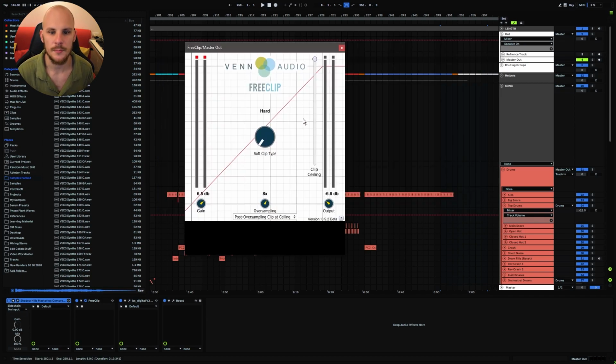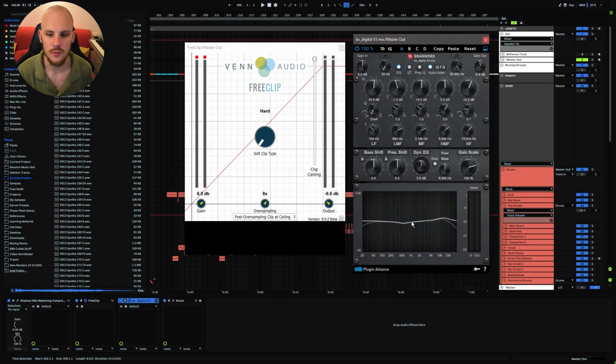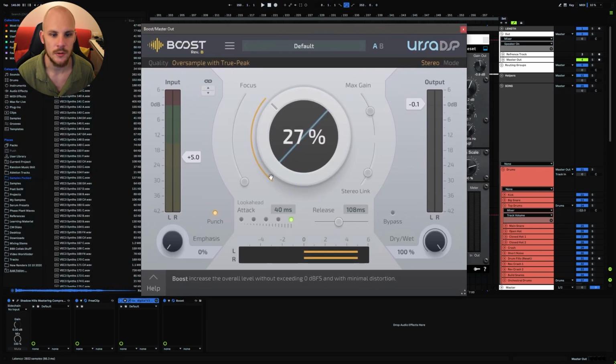We have a little bit of a clipper. This is a free clipper that I really like because it includes oversampling. We have a slight bit of EQing for some tonal changes, mainly in the high end. And then we have Boost, which is my maximizer. You can just use any maximizer that you want. Anything that just gets it nice and loud will work. Just make sure that the maximizer that you're using has oversampling enabled and true peak mode as well.